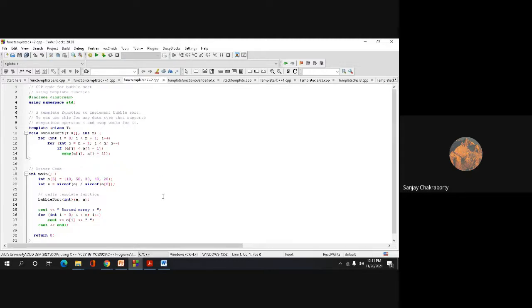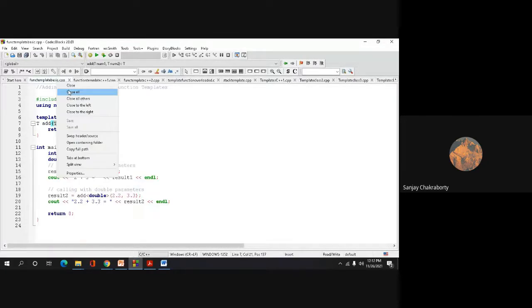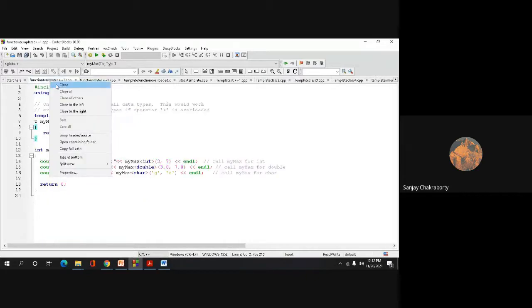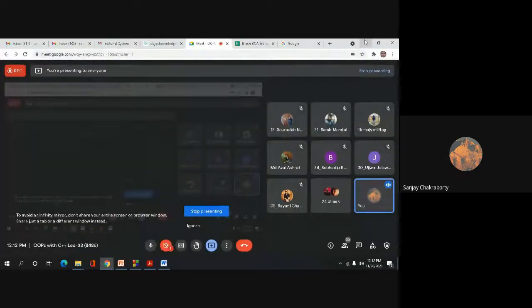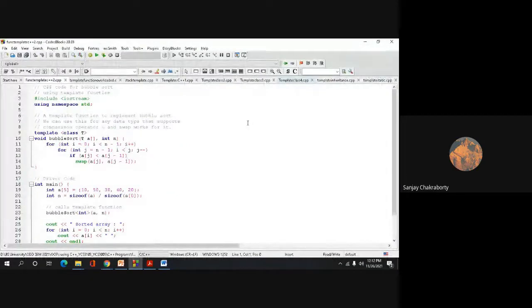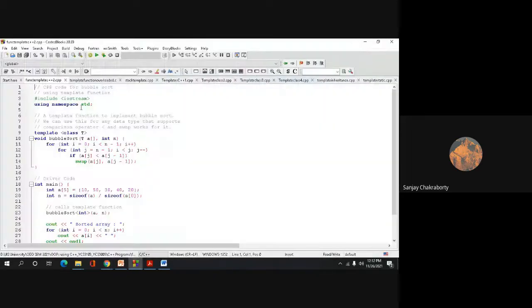Now I would like to show one more program which is very similar to the other programs, but the objective of this program is different. In this program we are trying to do a bubble sorting. Here I have written a code that is performing bubble sorting using a function template.